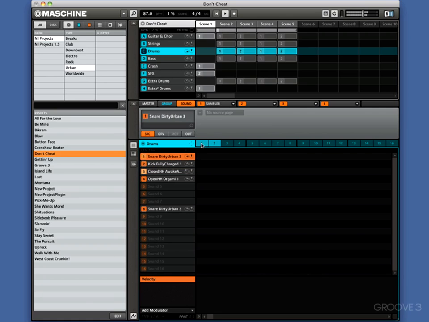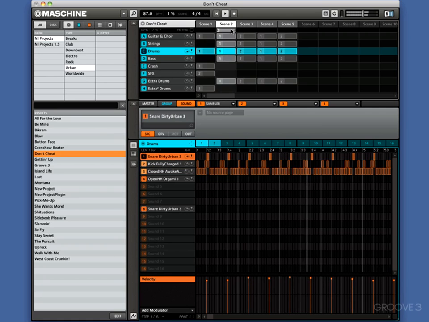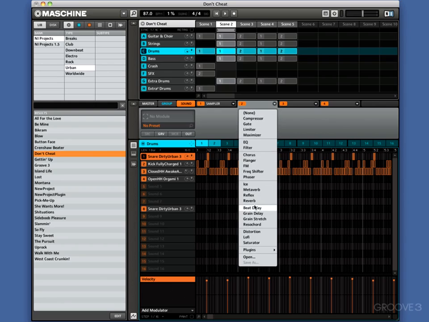Let's have a look at this then. I'm going to get this snare. I'm just going to play this scene. I'd like to put a reverb on that snare, so I'm going to come to a drop down, and I'm going to go to reverb.